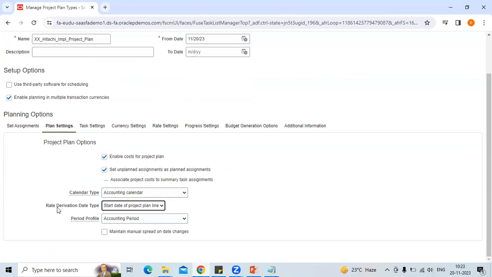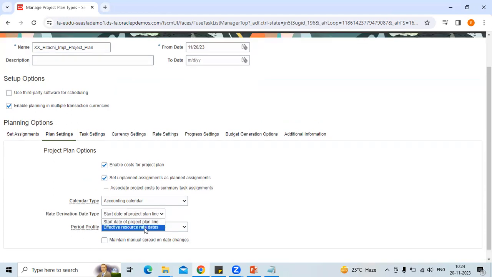Okay, I got what this rate derivation date type is. This is the date from where your project planning will start. So whether you want to take this date, or you want to take the resource rate date, like if the resource has recently joined. Now, my planning date could be this, but the resource has joined a month later. So whether you want to take the plan date from the resource join date or the project plan date, you can decide from here.